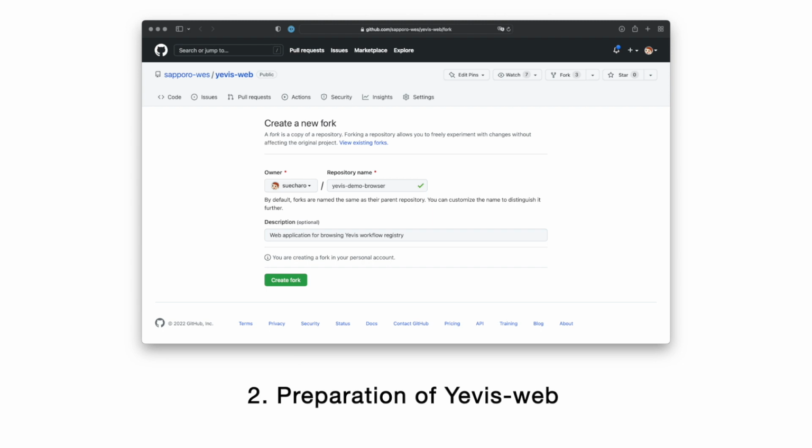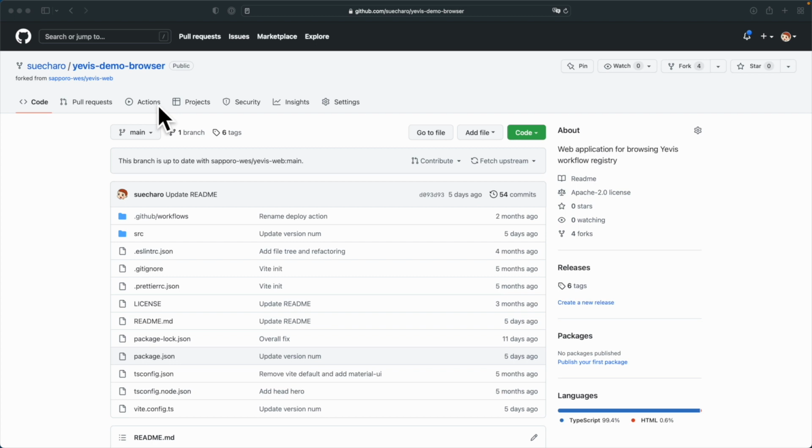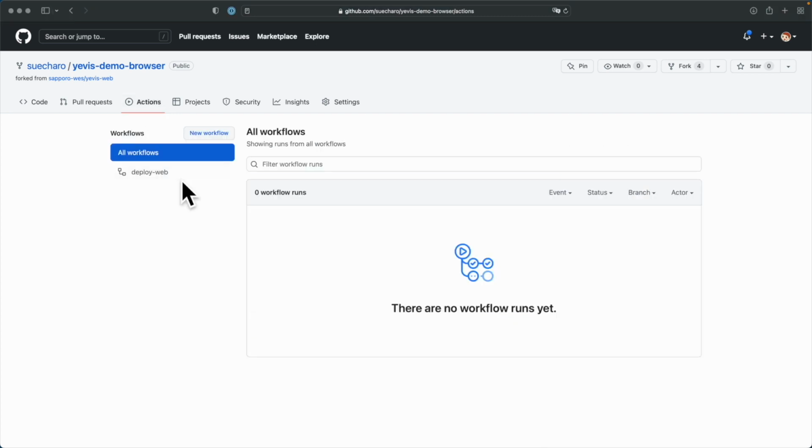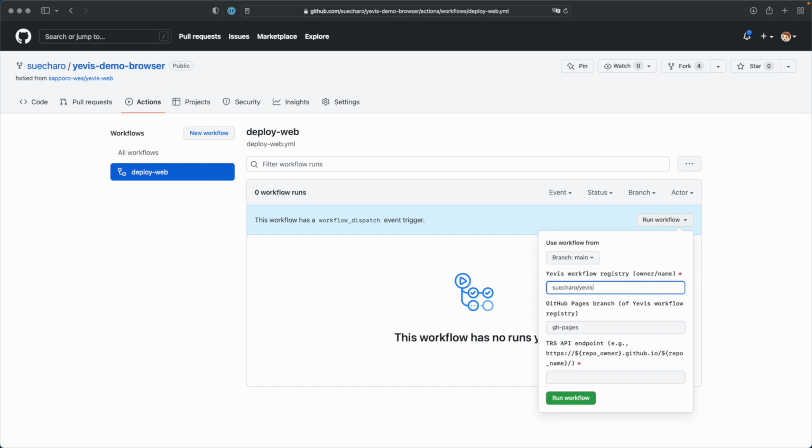Next, we will deploy Yevis Web, a web application for browsing workflows. Again, we start with a fork of the repository. After forking, we use GitHub Actions to build and deploy Yevis Web. Select the Deploy Web action. Then, enter information such as the TRS endpoints for the workflow registry we just created.